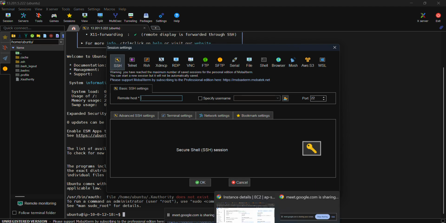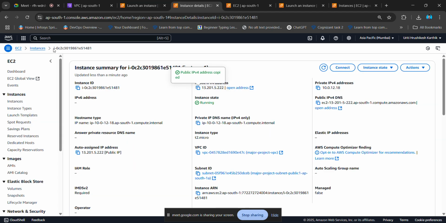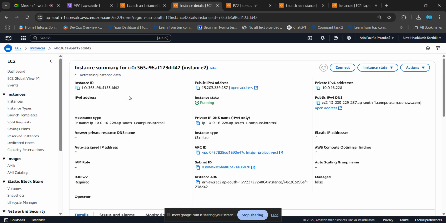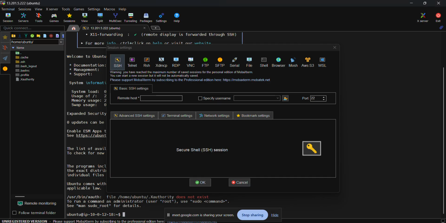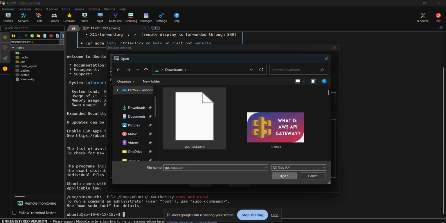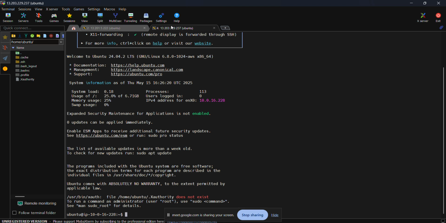I'll choose another instance, or what I'll do is I'll quickly SSH into the second one. Actually, instance 2. I'll copy this. I'll try to do them parallelly. Use private key. Open. Okay, perfect. What I'll do is, previously I ran all the commands, right?